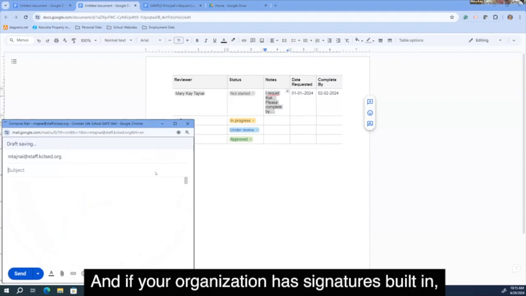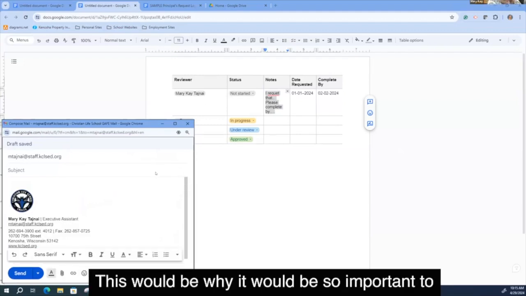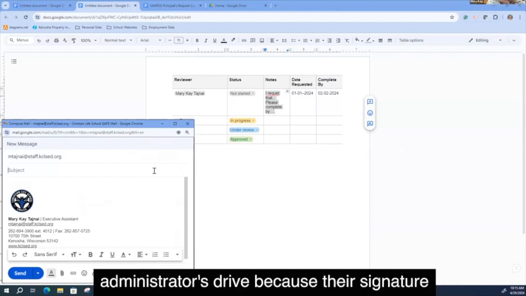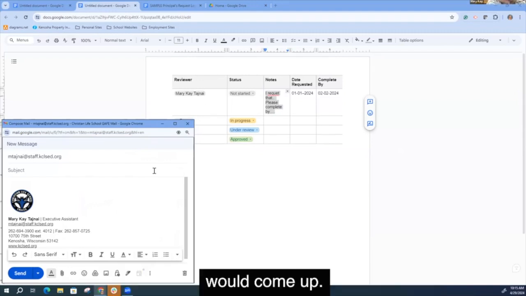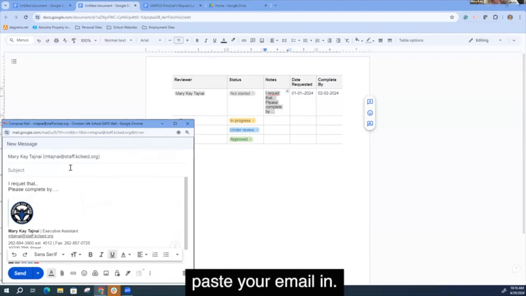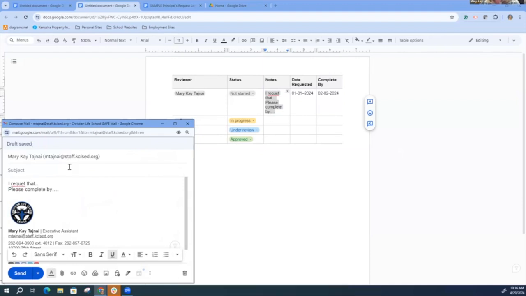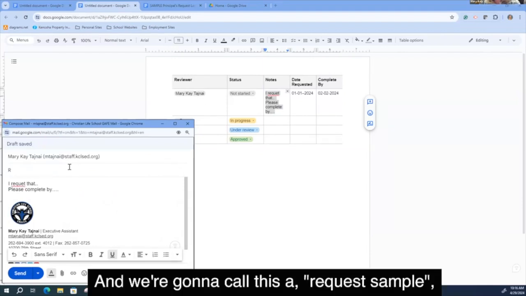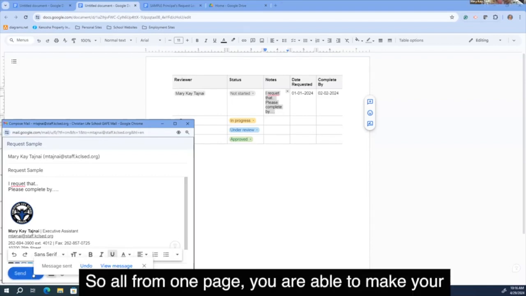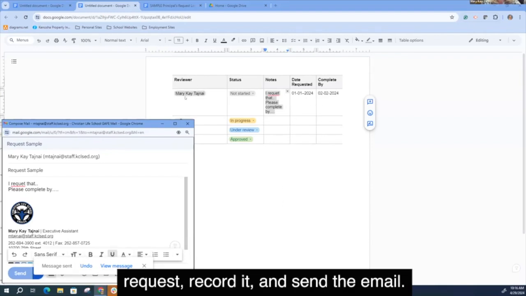And if your organization has signatures built in, this is why it's so important to have this document housed in the administrator's drive, because their signature would come up. At this point, you would simply paste your email in. We're just going to call this a request sample and send it right from the same page. So all from one page, you are able to make your request, record it, and send the email.